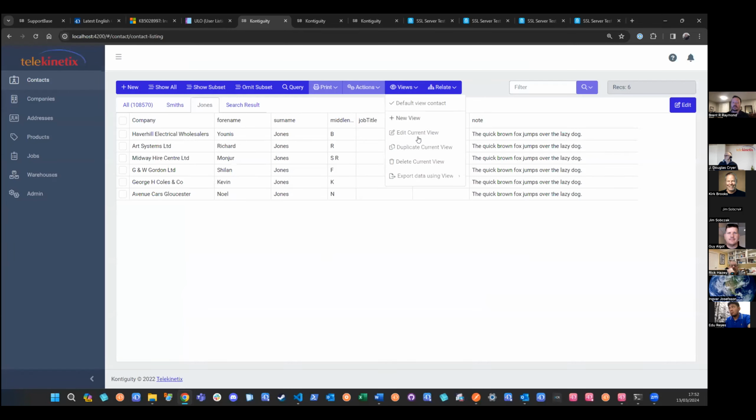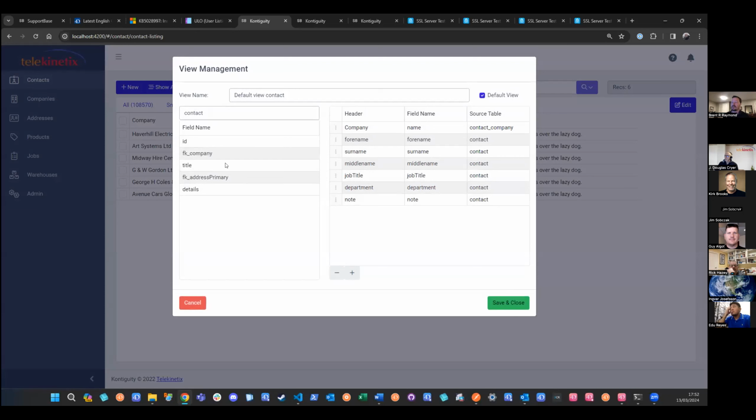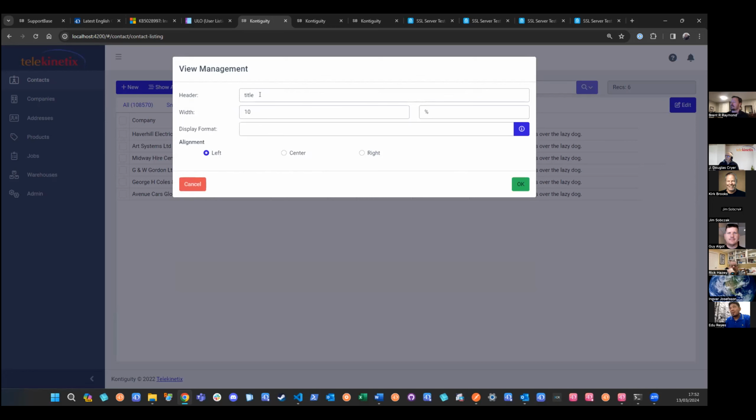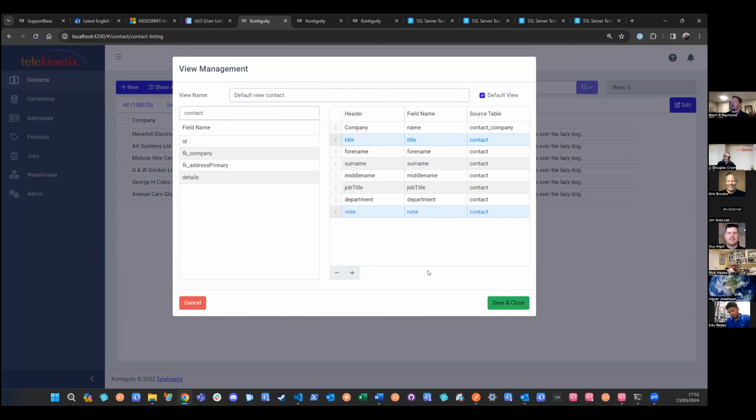Or let's put the title back in. Let's put it back where it was. So you can drag these around and put these fields in any order you want. You can change the header or the width as either a percentage or a number of pixels. And you can set the alignment to left, right, center. So it's not as advanced as ULO, it's on the web, and we're constantly looking at how we can build this feature set up and develop it.